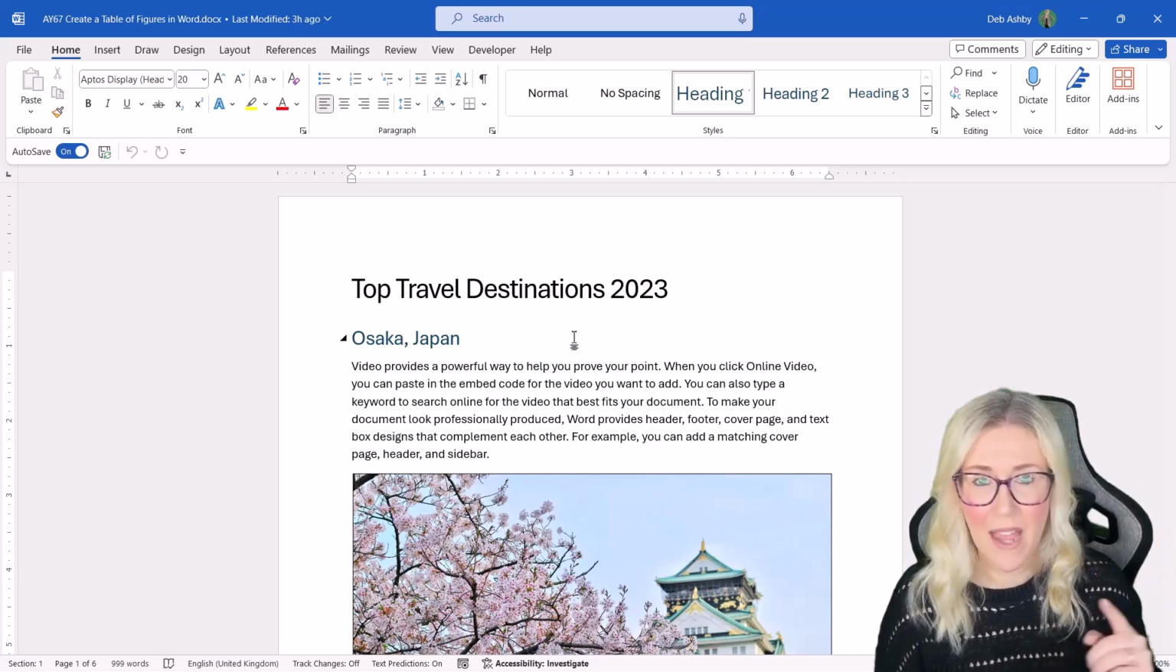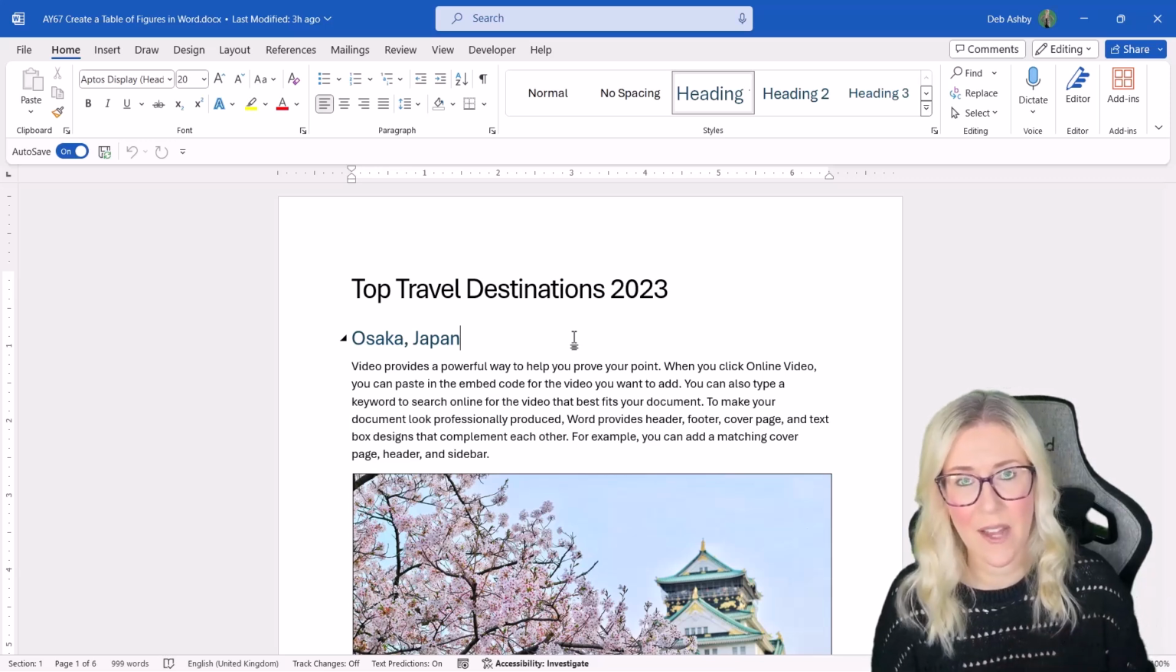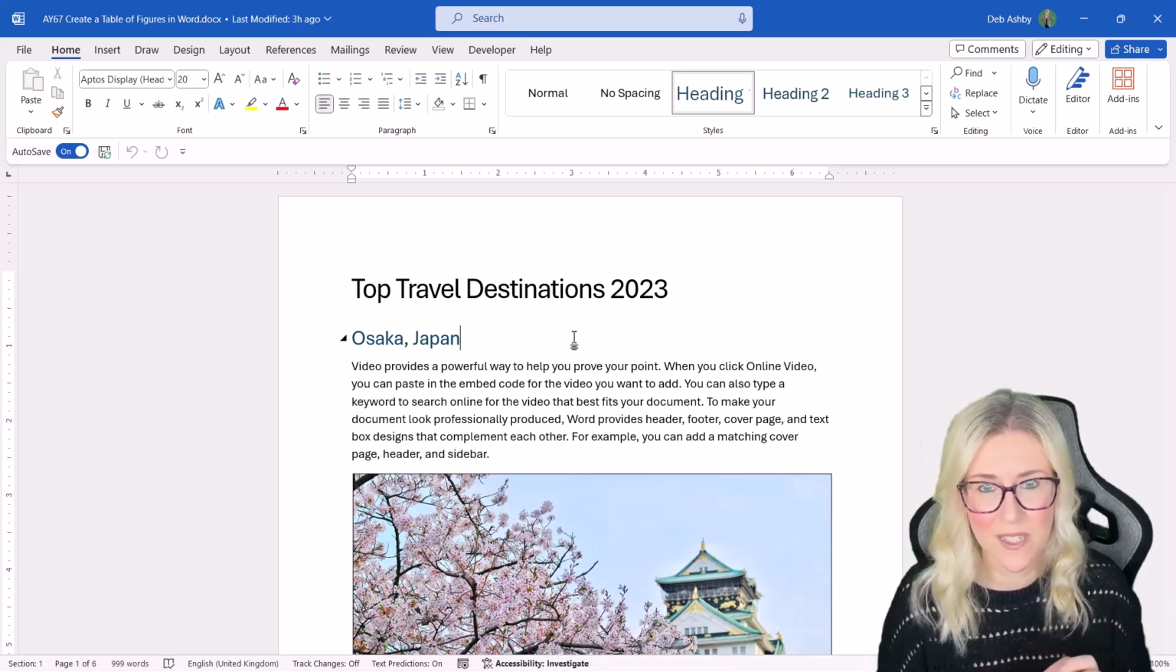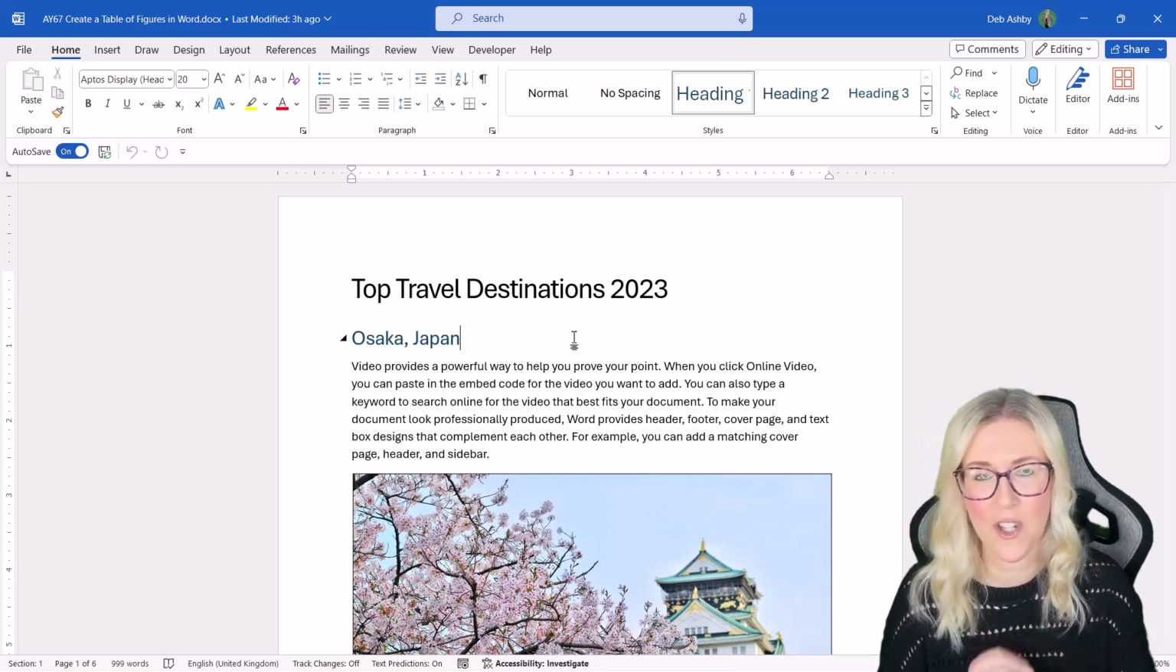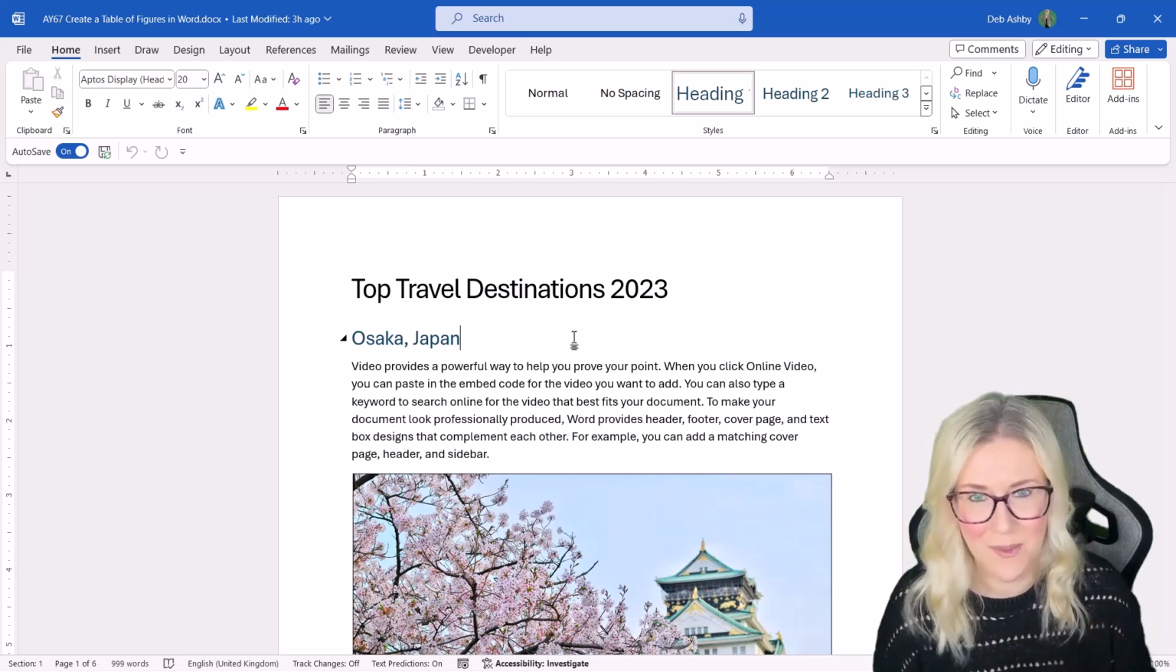I'm going to show you how you can tag your images and then how you can create a really nice automatic table of figures at the top of your document. So on the screen, I simply have open a document that says Top Travel Destinations of 2023.